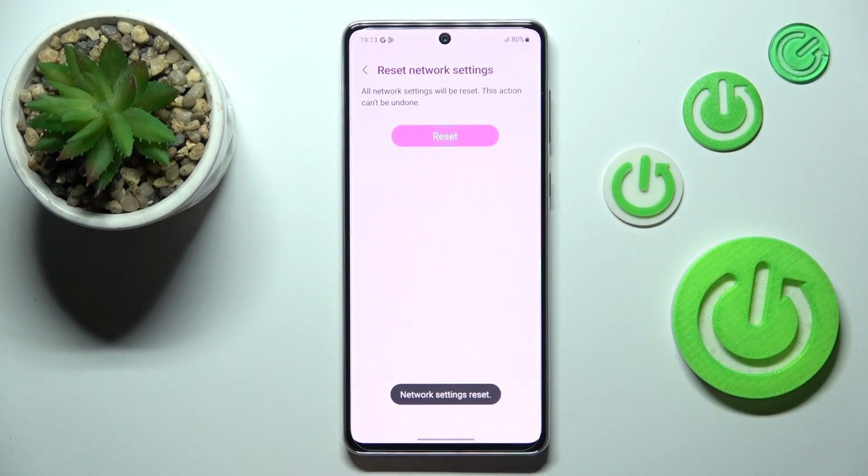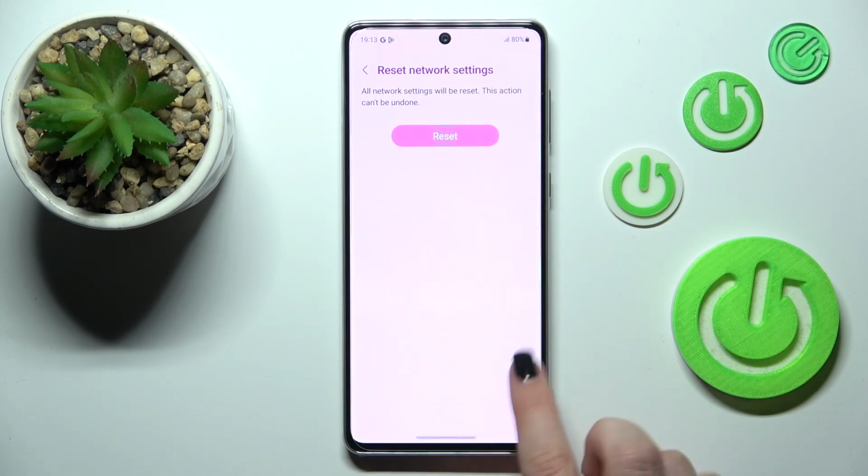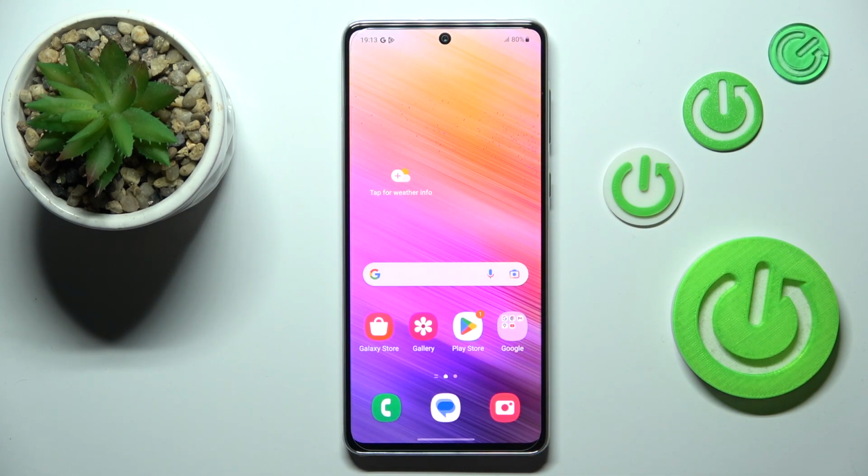Just tap on reset if you're ready, and as you can see we've got the information that the network settings have been reset successfully. So basically that's all. This is how to reset network preferences in your Samsung Galaxy A73.